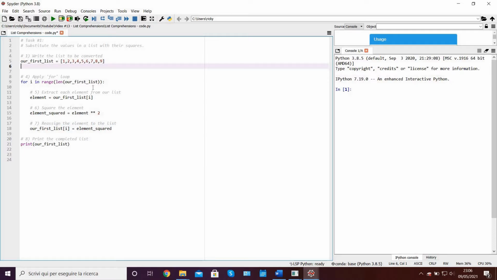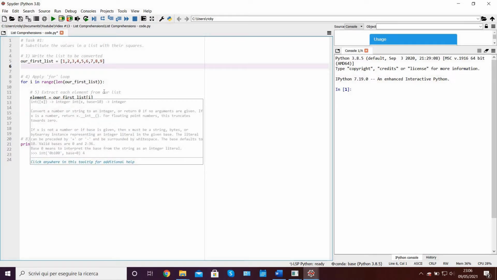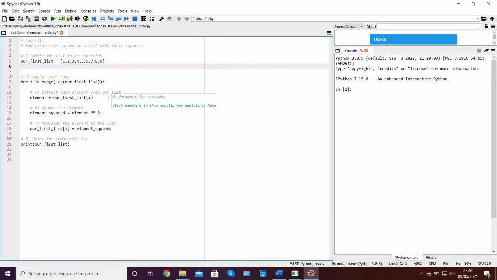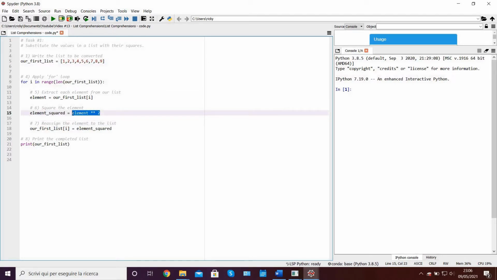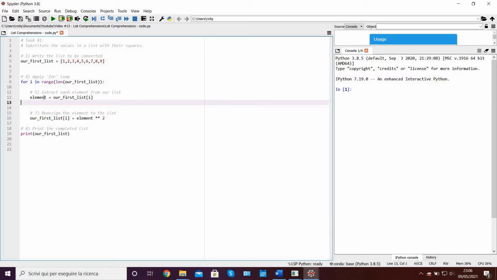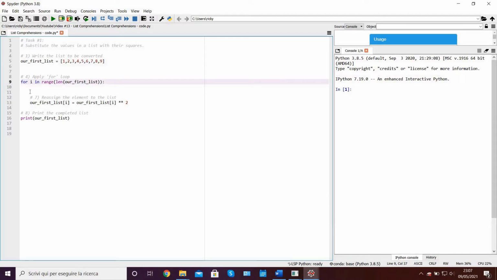Now, as we can see, there's no need to assign our element, square it, and then reassign it. Simply we can do element squared directly reassigned to the list, so we can get rid of those lines. And then instead of declaring a variable element and then squaring it, we can square our first list i directly. So that's off. See how many lines we've reduced? And the code still works, it still does the same job.